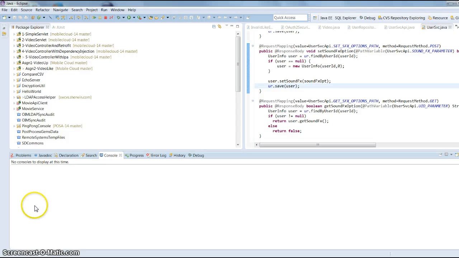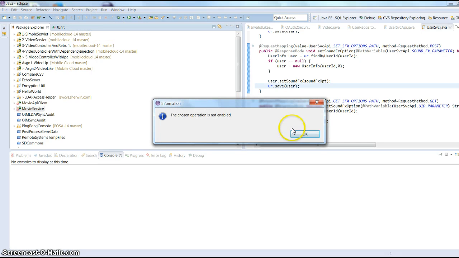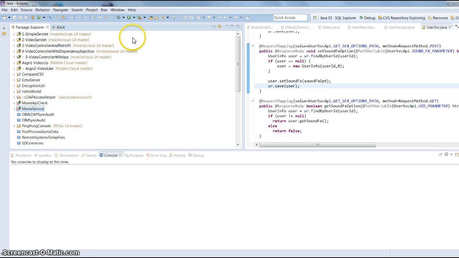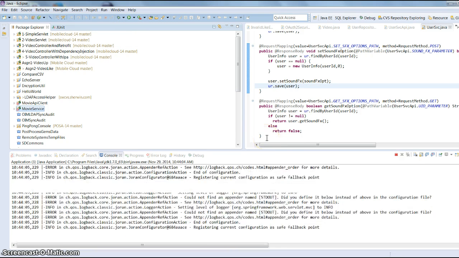Demonstration of my Mutibo app. I'll first start up the server. Didn't work. Try this again. So this is my Spring server.